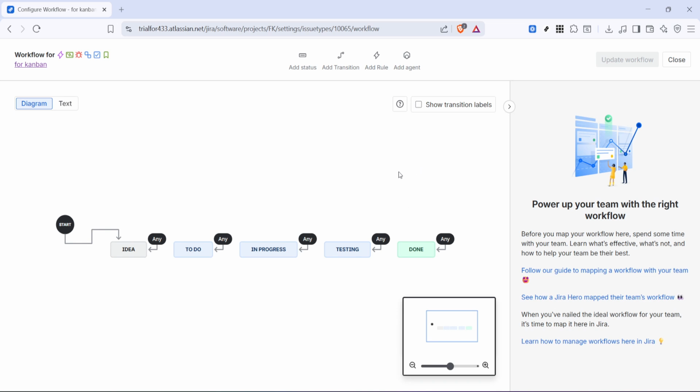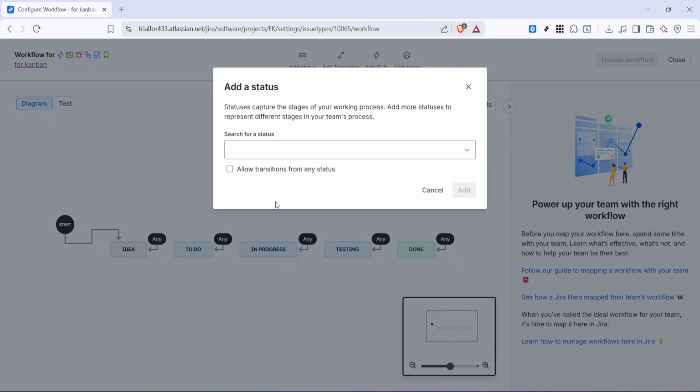At the top of the workflow editor, click Add Status. This is the option that lets you create a brand new status instead of reusing an existing one. If you're planning your workflow in advance, it helps to use a status name that is clear and meaningful for your team. Now type the name of the new status and then click Create.